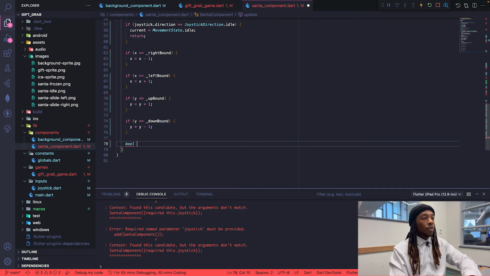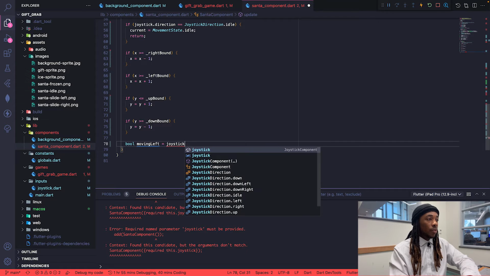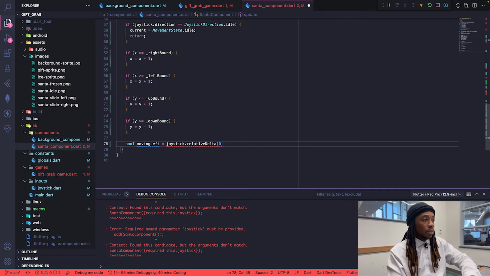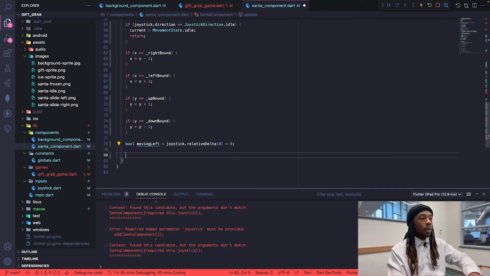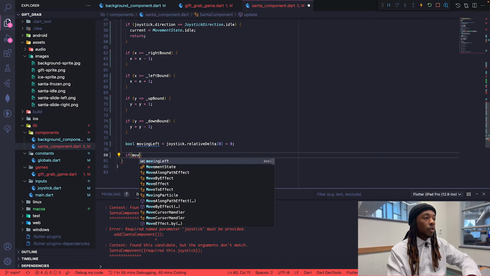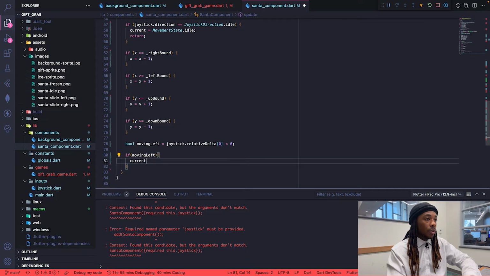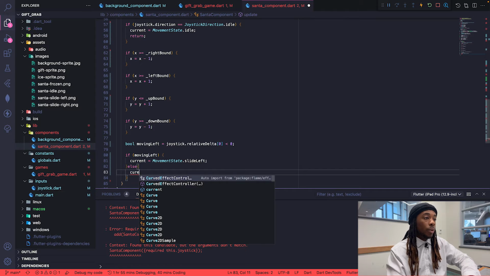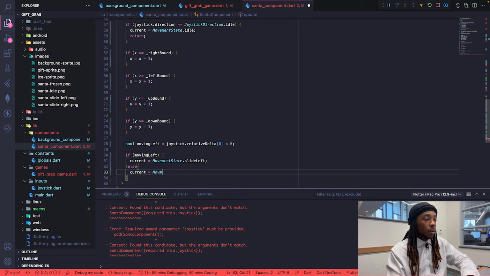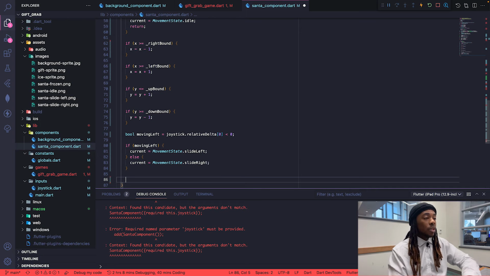So we'll create a variable called moving left, and the way we check that is by the joystick's relative data at position 0. Now, if that is less than 0, that means he's moving left, okay? So if moving left, we want to update the current to equal movement state.slide left. Otherwise, he's moving right, or we can assume that, and we'll set it equal to movement state.slide right.